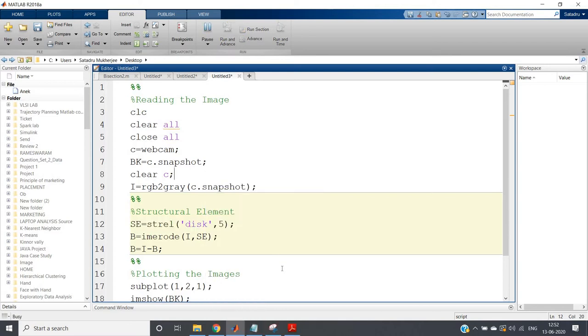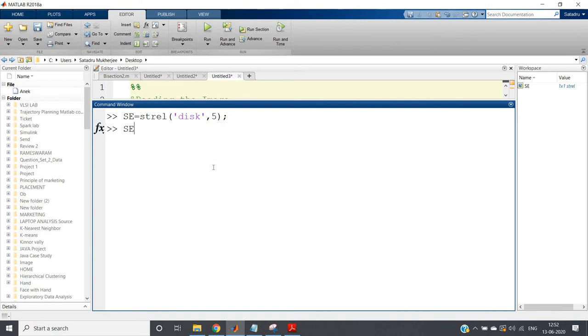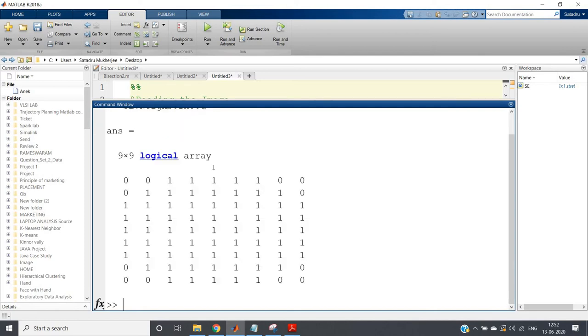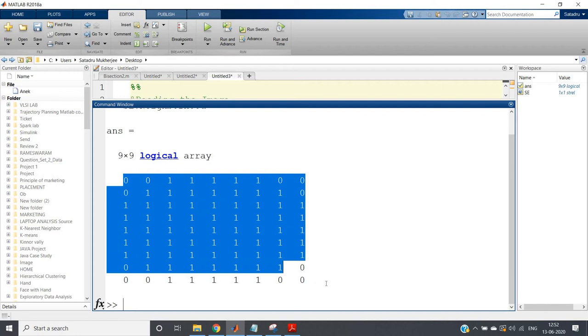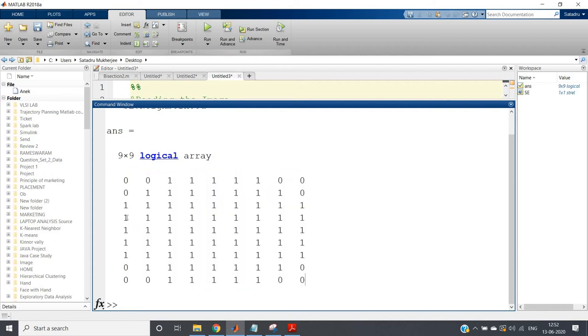Let me show you how the structure looks. If I execute this particular part and I write AC dot neighborhood, I will have this logical array. You can clearly see that these zeros are present here, this corner also, and this corner also. If you consider all the ones, they form a kind of disk, so it is called a disk type structural element.